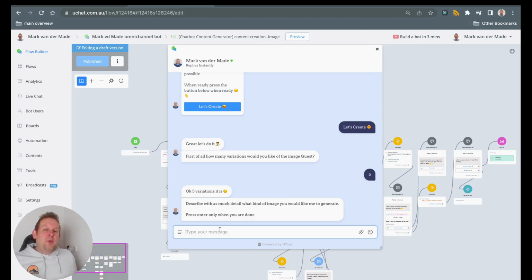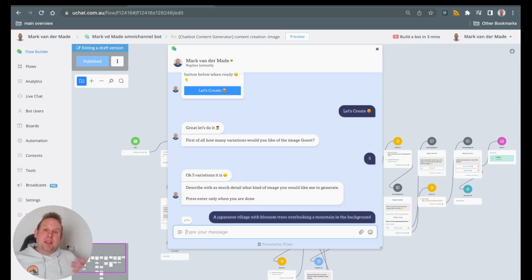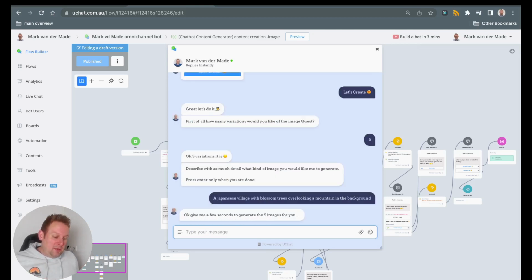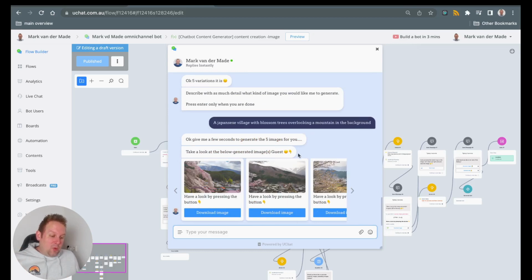So let's come up with a detailed description and see what can be generated. Let's go with this description: a Japanese village with blossom trees overlooking a mountain in the background. Let's see if we can get some nice looking images. So here we go. Give me a few seconds to generate the 5 images for you. It displays back how many variations I want, and this should only take seconds. And then you will see really nice looking generated AI images.